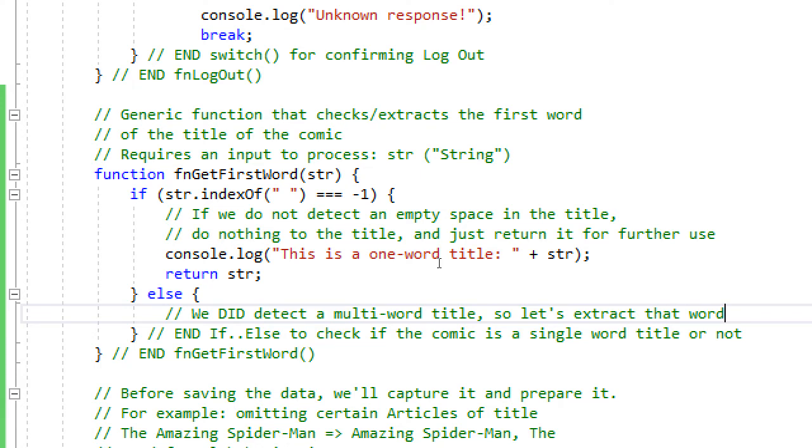Is it best practice to split the code up like this? Will code run faster if you split it up, or if you put it all together? That's a good question. I don't exactly have an answer. These functions are so small that any slowdown from multiple functions is probably negligible. We could combine the save comic, prep comic, and get first word into one function. Honestly, I don't know which would be faster.